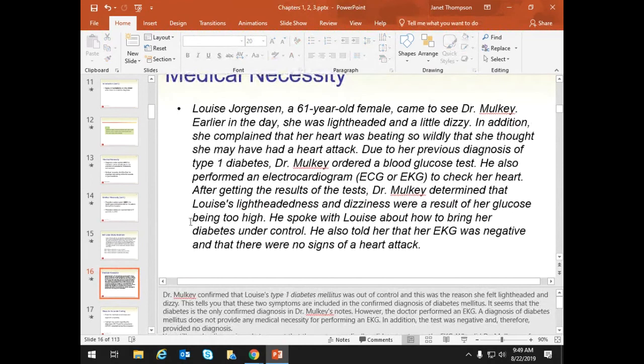Here's another example for medical necessity. Louise came to see her doctor. She was lightheaded and dizzy, and her heart was beating wildly. She thought she was having a heart attack. Due to her previous diagnosis of type 1 diabetes, the doctor ordered a blood glucose test and performed an EKG for her heart. So the result of this test determined that her lightheadedness and dizziness was the result of her glucose being too high, and she had no signs of a heart attack.